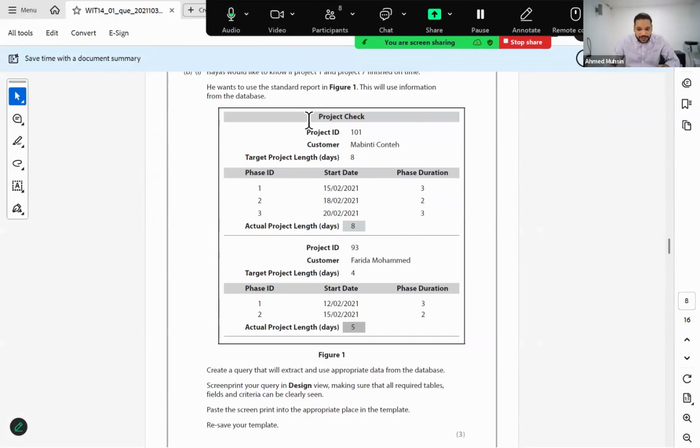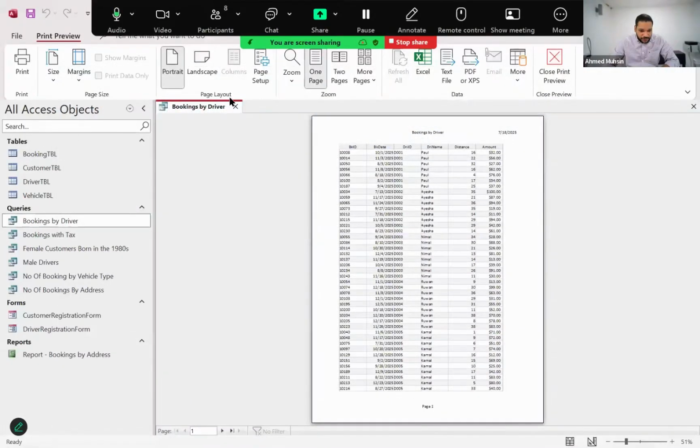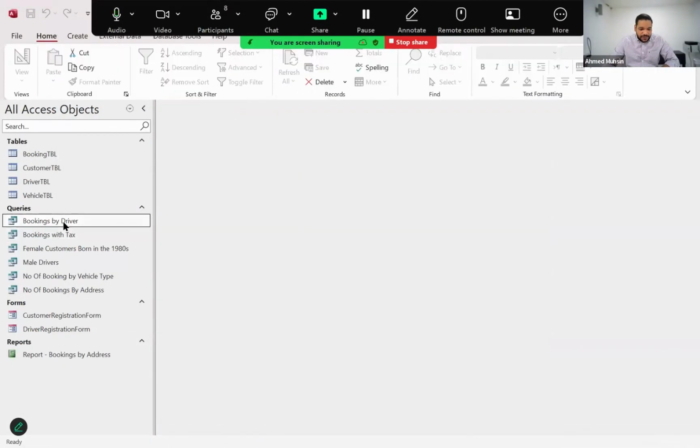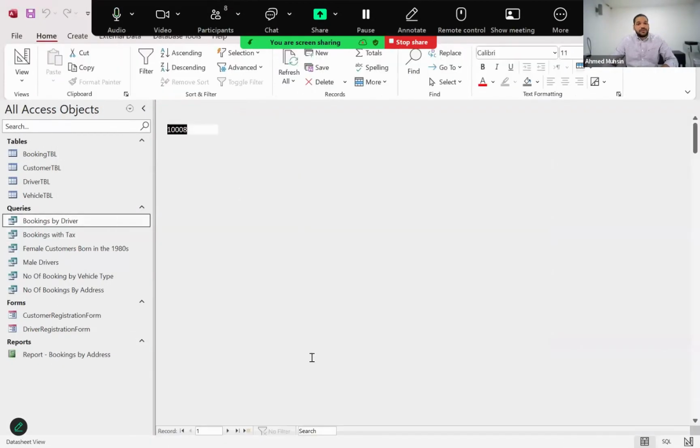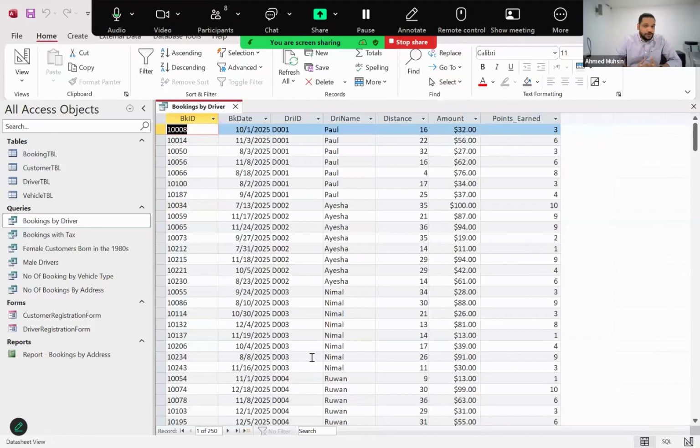So now, guys, we are going to see how we convert this particular query into a sophisticated report. What do I mean by sophisticated? You're going to group all the bookings by the driver. When Paul comes, all Paul's bookings will appear. Then when we talk about Aisha, all her bookings will appear. Then we talk about Nimal, Nimal's bookings will appear. Not individually, they'll be all grouped. Everyone okay with this?